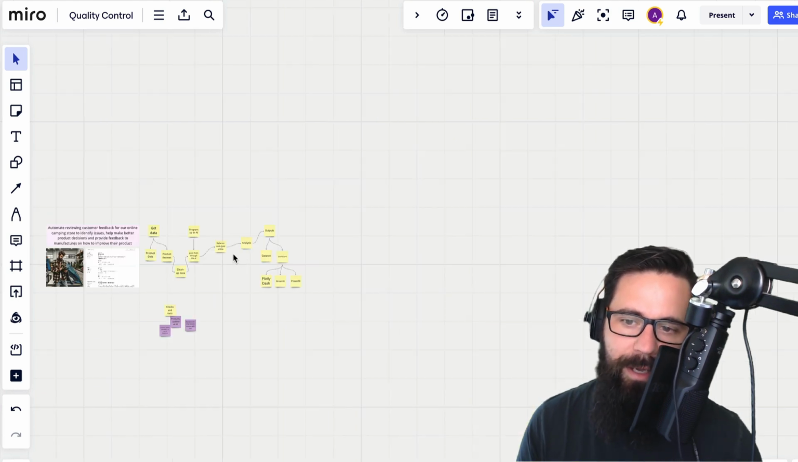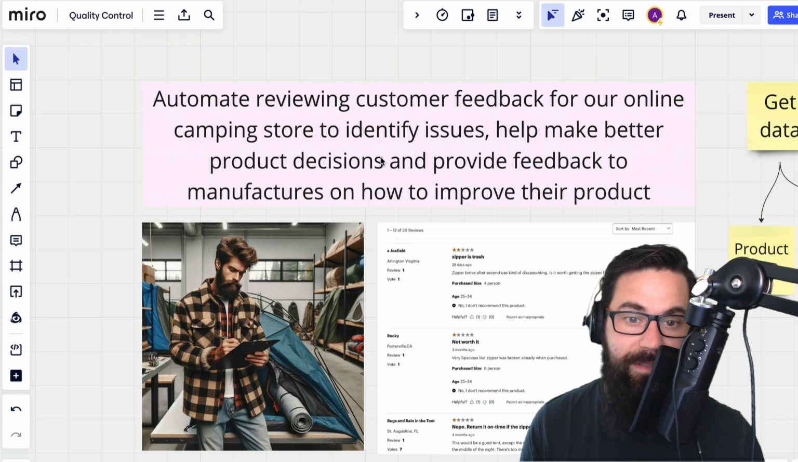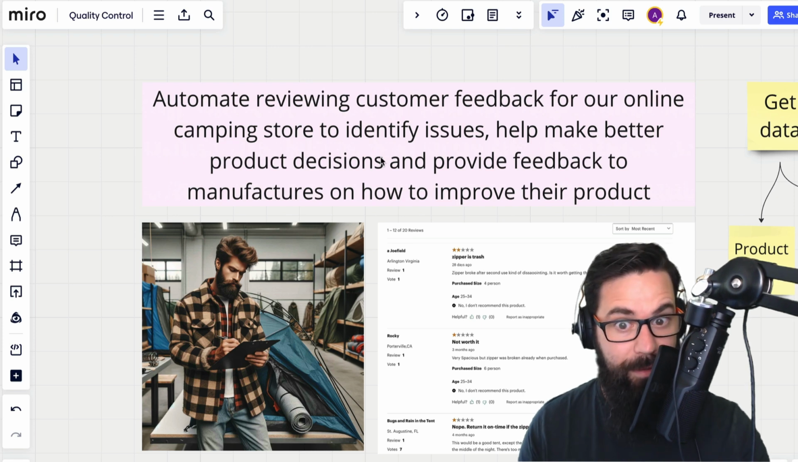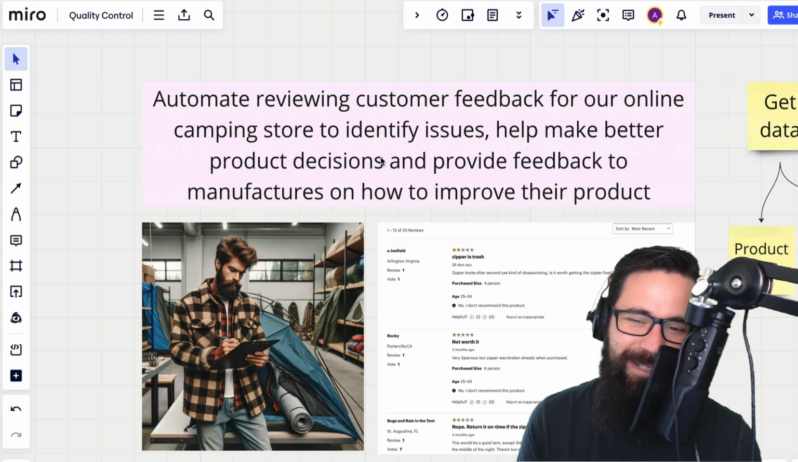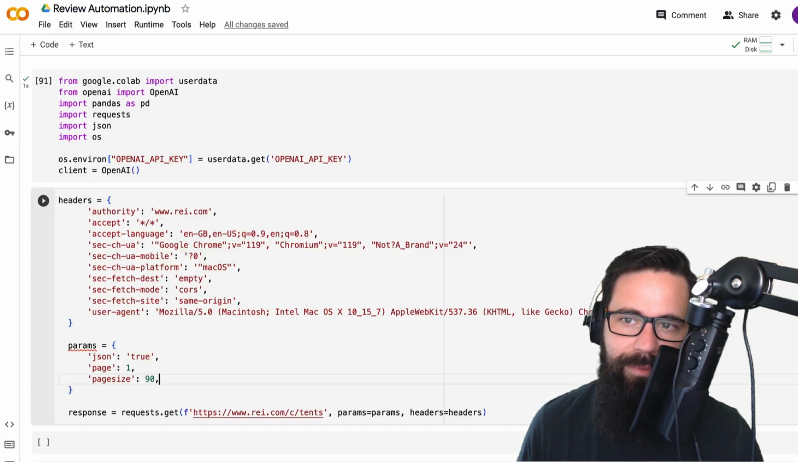Going back to our initial problem statement, the camping store can identify these issues, make better product decisions, and provide feedback to manufacturers on how to improve their product. So where did we get to?